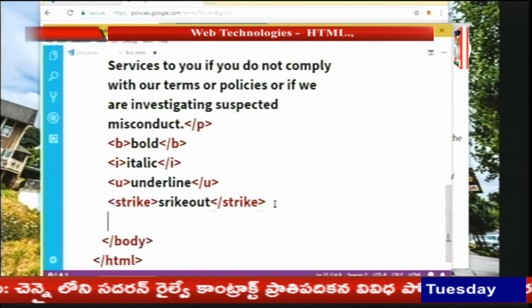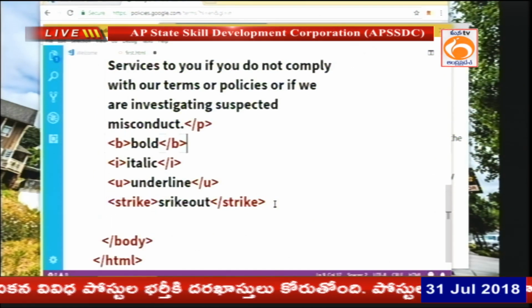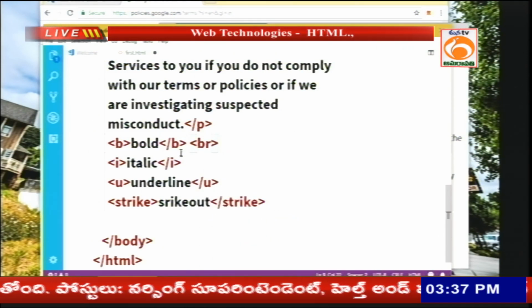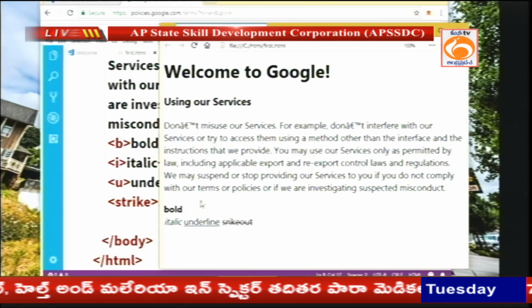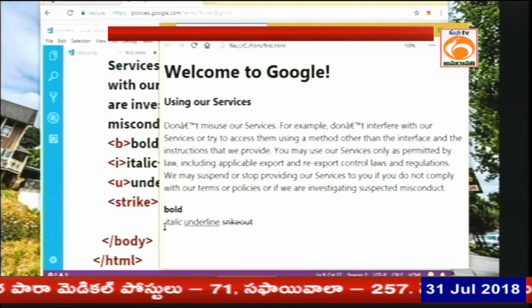And we also have something called BR. What is the benefit of using BR? To go to the next line. Now after BR, we can see the cursor going to the next line. In order to go to the next line, we have to use BR.